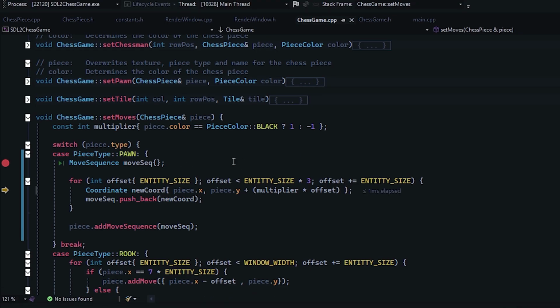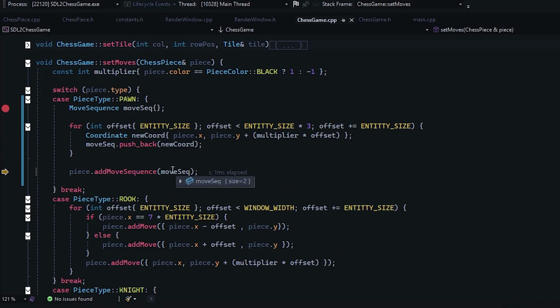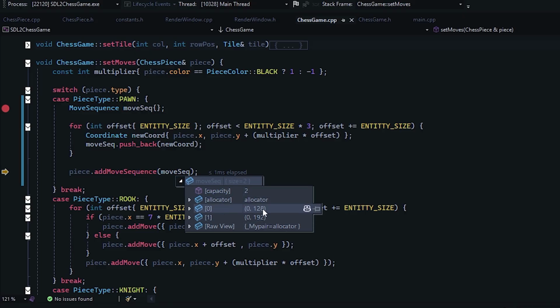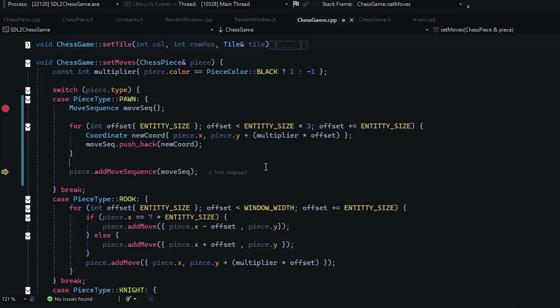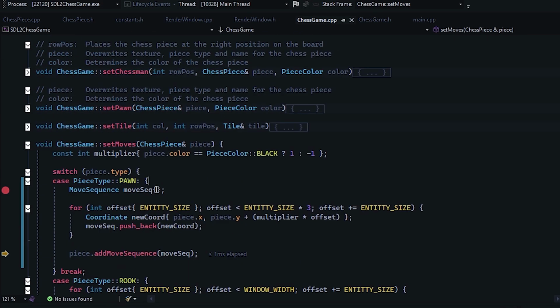Step over, the new coordinate is a 0, 1, 28, and then we got the 0, 1, 92, and then it adds the move sequence, which now has 2 moves. So this is gonna be way easier than before. Earlier I had like one coordinate for one move sequence. There was like a bunch of move sequences, and it was super hard to iterate through, which explains the frustration of not getting anywhere with the update moves function.